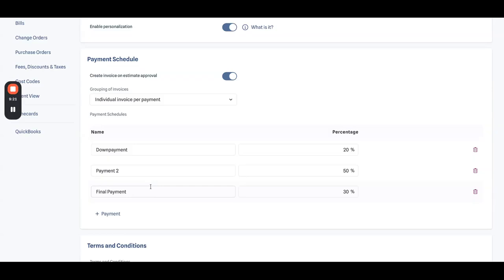So what this enables you to do is it lets you set up your default amount of payments that you normally accept, the percentages for each of those, as well as any names if you have for those. And then if you turn this on, this will automatically create those invoices when you have any estimate approved. So you're not having to go through and manually create those yourself.